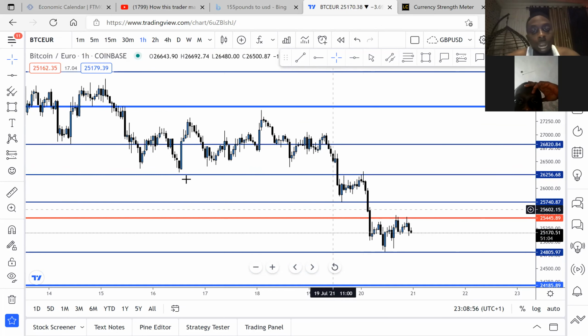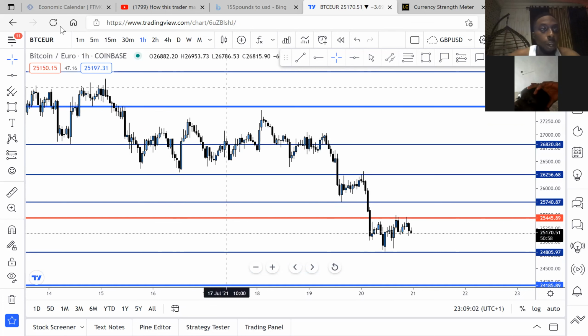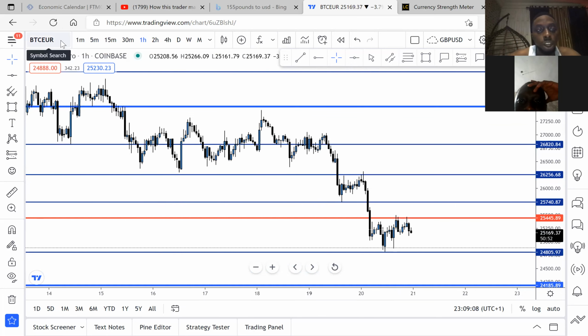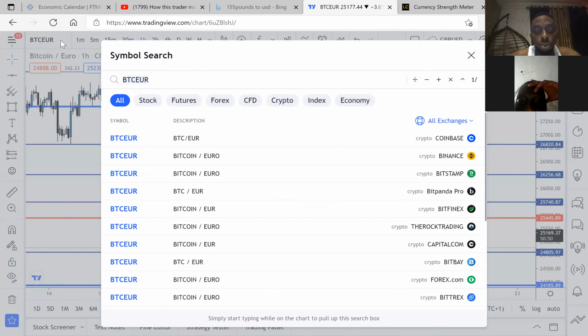So with that being said, for your assignment, you go to your charts, your TradingView charts. Now, when you come to your TradingView chart, if you come to this box, you are seeing symbol search. I see this box, symbol search. Just type in the symbol.